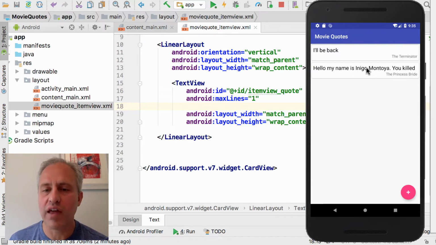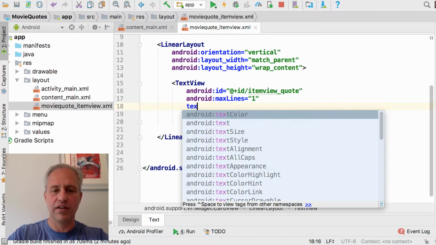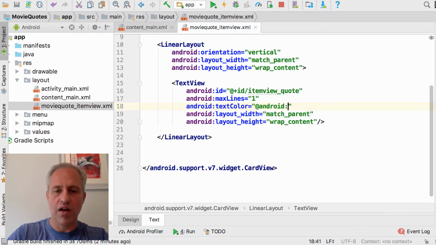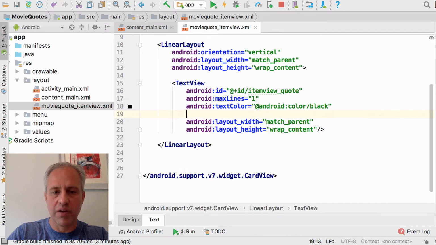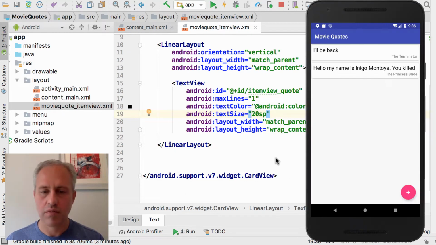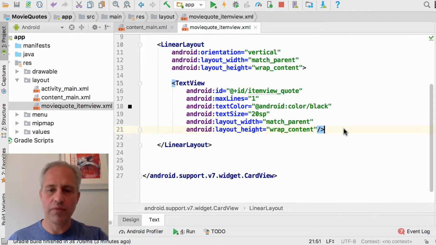You'll also notice that it's dark black, whereas this is kind of a lighter gray. So I'm going to say text color, I'll go with Android color black. Its font size is just a little bit bigger. I'm going to start typing the word size. I think I used 20 SP on this one. I think it looks about like that, or hopefully will.